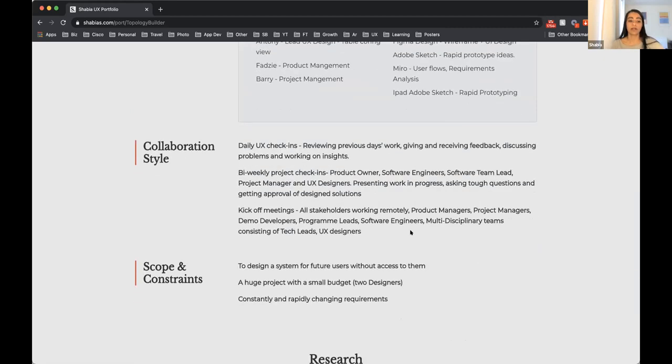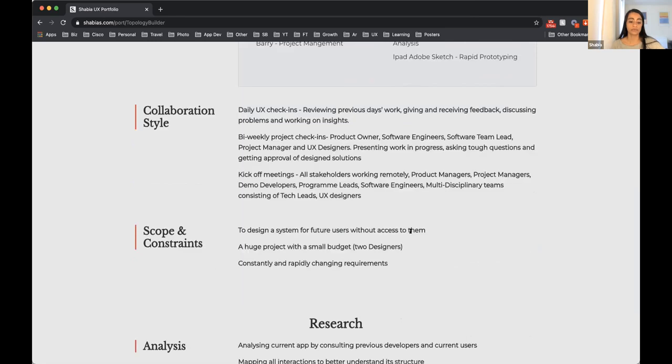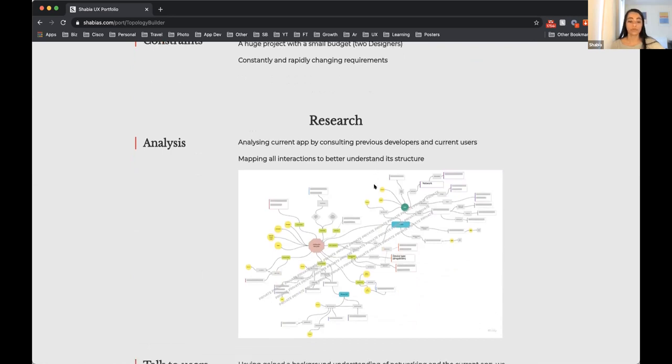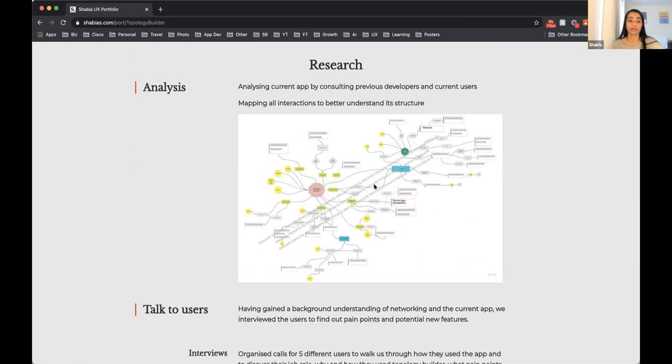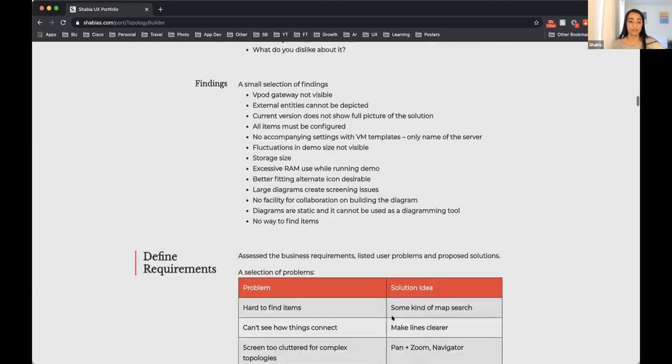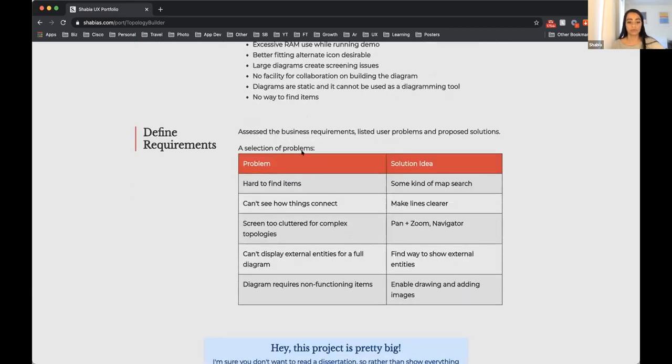Then we talk about how we collaborated and any constraints. After that, it's just a brief idea of what research you did. You don't need to go in depth, just enough so the person looking at it can see you actually do your homework before you design an app. You need to know who you're building it for, and they like you to understand that. So you talk to users, do analysis, and then look at the requirements from the users.